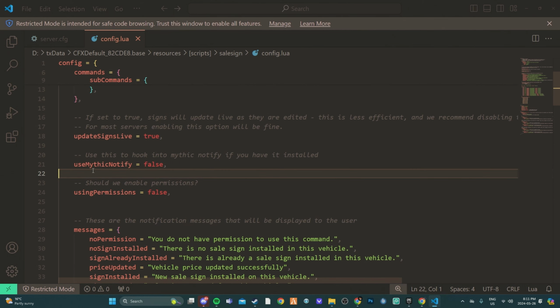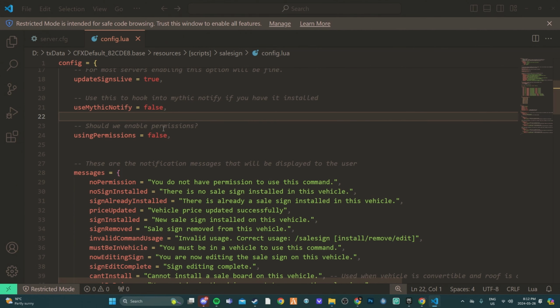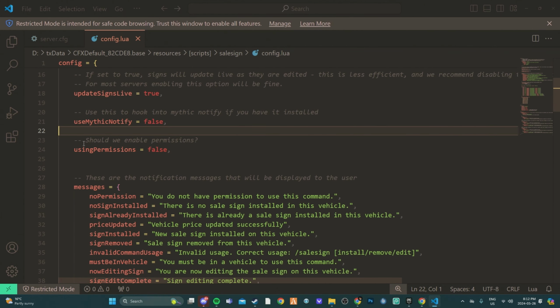Mythic Notify is supported with this London Studios resource. You can go ahead and enable that there. Underneath, if you would like to use a permission for command.salesign, you can do that.